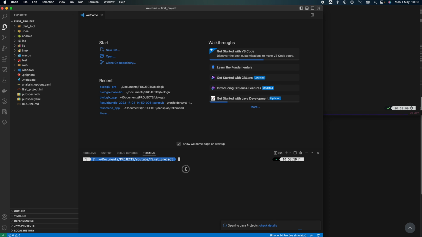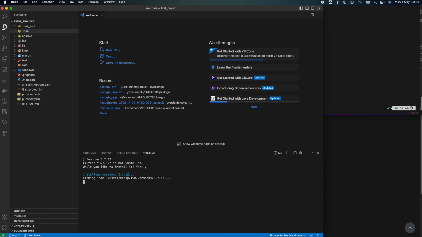Now I will open the terminal here and install FVM with this project. To install, you can use this command, fvm use, and the version of Flutter that you want. I will use the version 3.7.12. Would you like to install it? Yes.